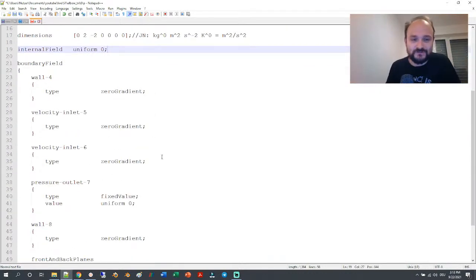This is usually what you do. You can also add here 10 to the power of 5, so the absolute pressure, but it is rarely done for incompressible simulations. So 0 is the reference pressure, and then we calculate the plus minus value.